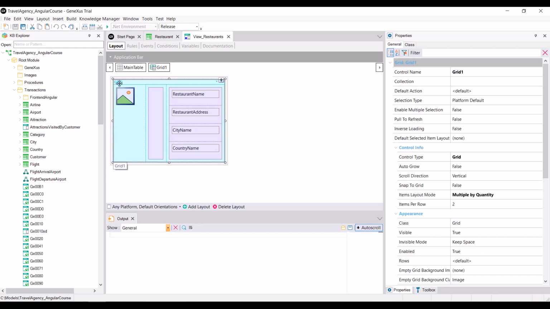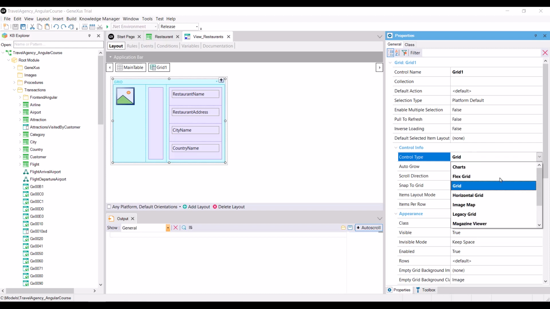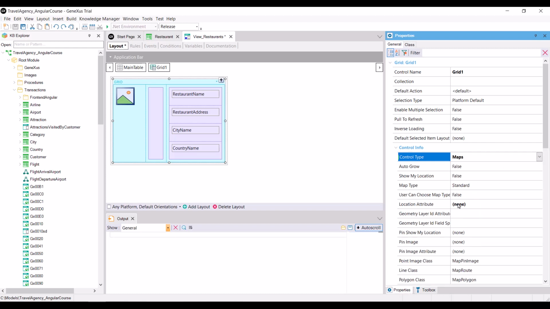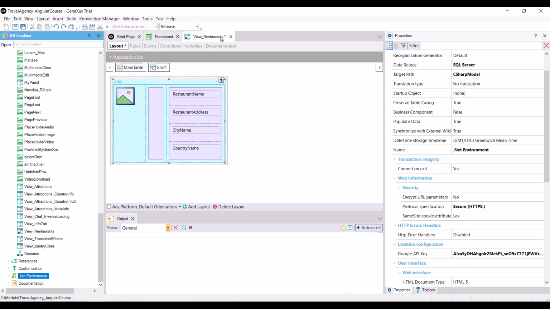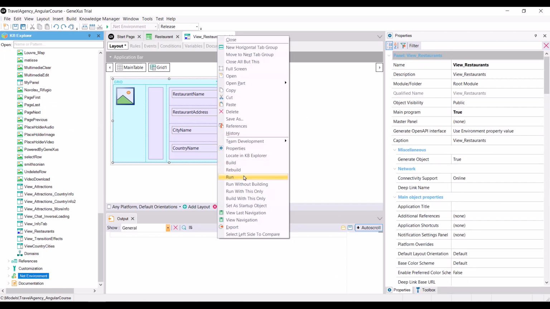To that end, use the grid's control type property and select Maps. Control type is a property of some controls that affects the way in which the control is shown and used. Depending on the type selected, different specific properties will be displayed for each type in order to be configured. Now, in the location attribute property, we select the restaurant geolocation attribute, and we execute the panel View Restaurants to see it in action.